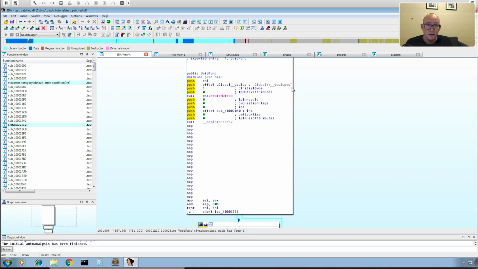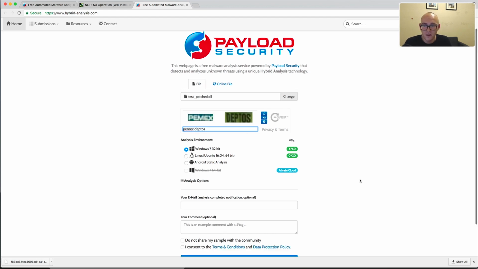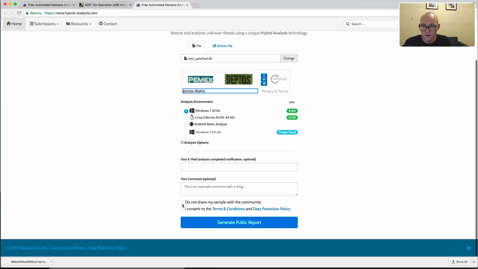So let's give it a try. Back to our good old friend Payload Security. Here I've loaded up testpatch.dll. Let's put in their little CAPTCHA stuff here. What does that look like to you guys? PEMEXDEPTOS. Looks good to me. Nothing standard. Sure, let's share it out and I consent.